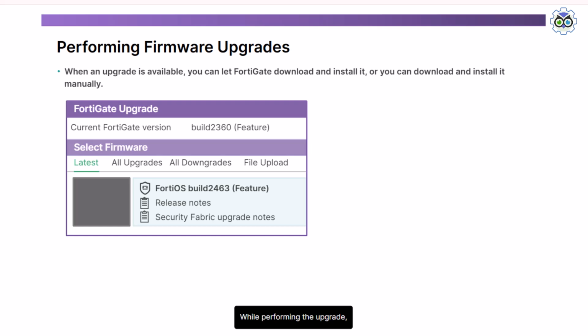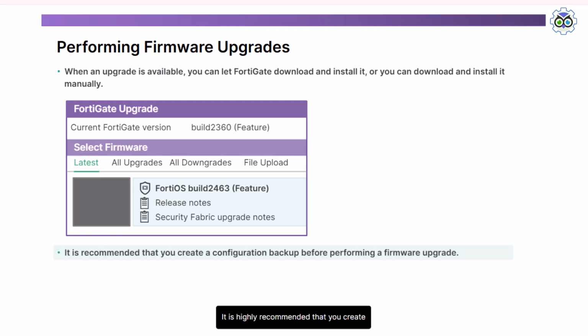While performing the upgrade, you are prompted to back up your configuration. It is highly recommended that you create a configuration backup before upgrading the current firmware, in the unlikely event that something goes wrong during the process.